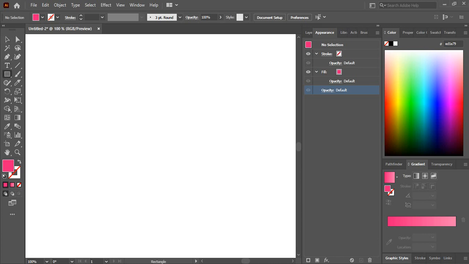Hello guys, today I am going to show you how to make a heart shape easily in Adobe Illustrator. First, open a file and take a rectangle.